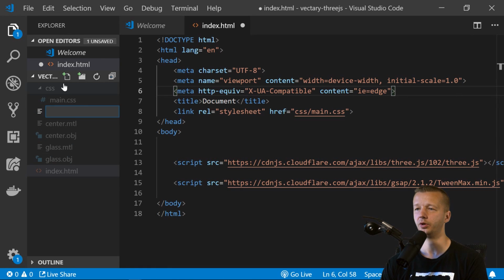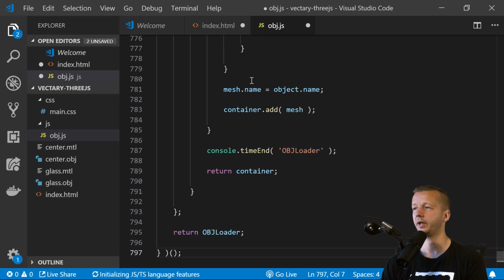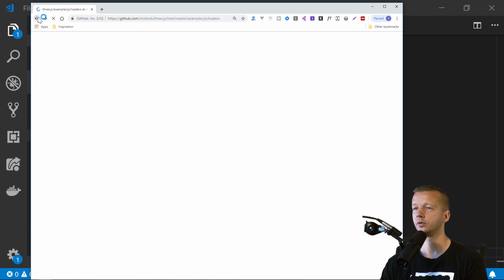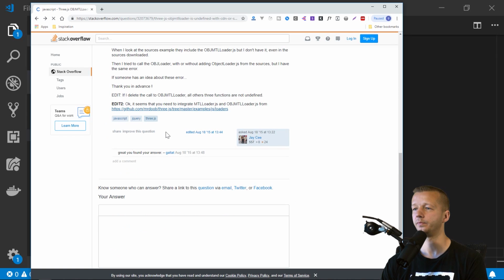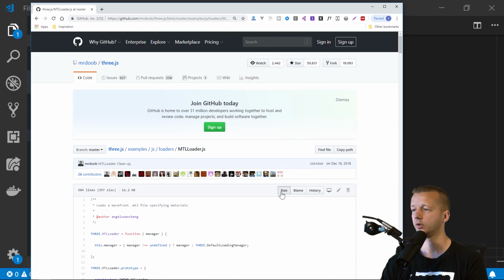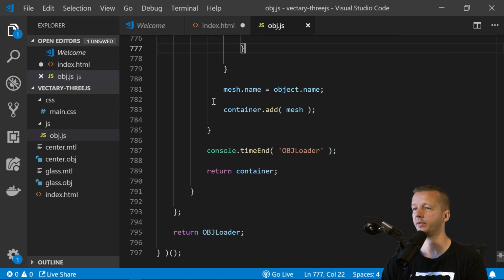We'll create a new file. Nope, let's put this in a JavaScript folder just for now. So we'll call this OBJ.js. Paste that in. And then one more time, we'll come back and we will find our material loader. It's MTLLoader.js. There we go. So we'll just name this MTL.